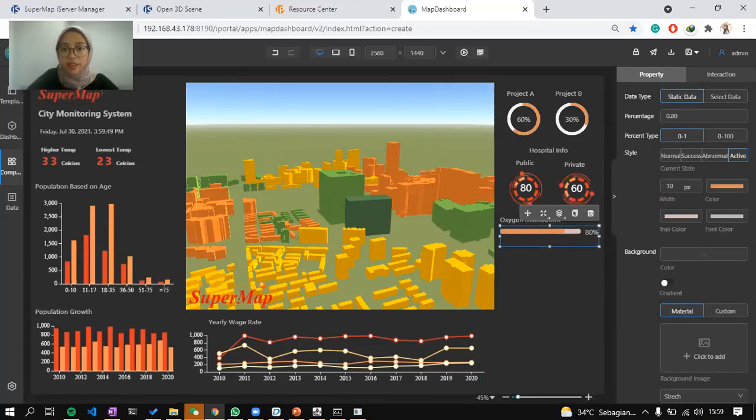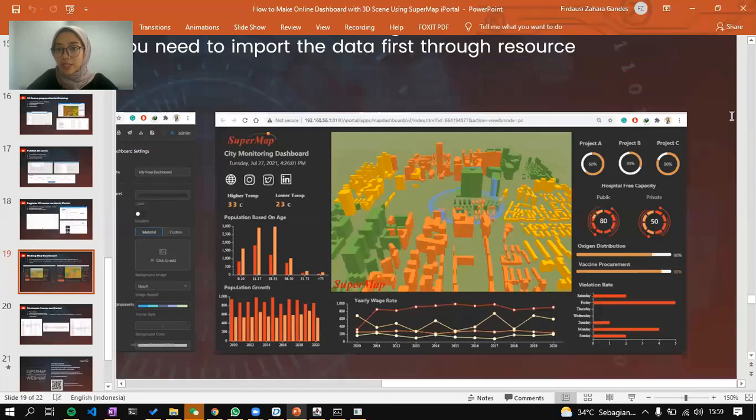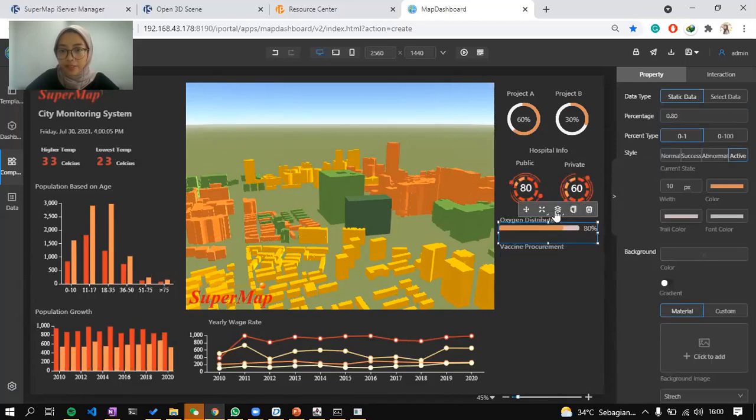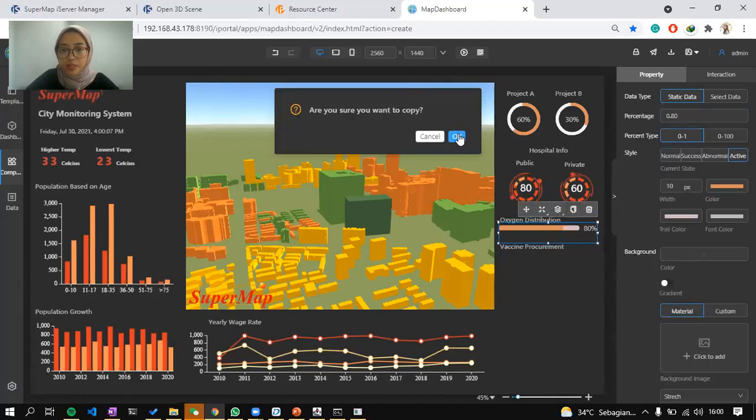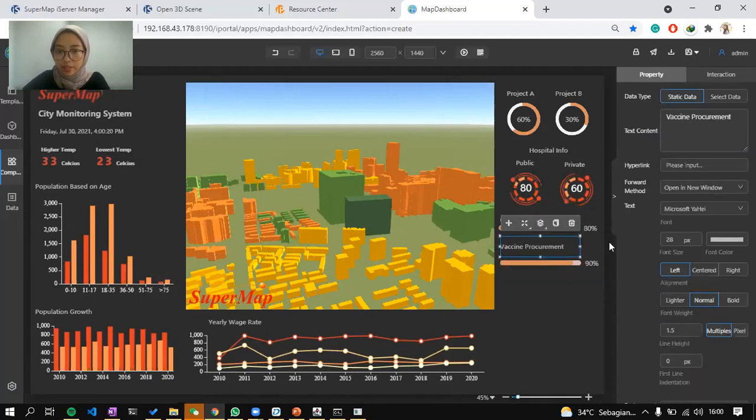All right, and copy this one because we are going to add one more. The second one is for vaccine procurement. And copy this one. Percent. Okay.